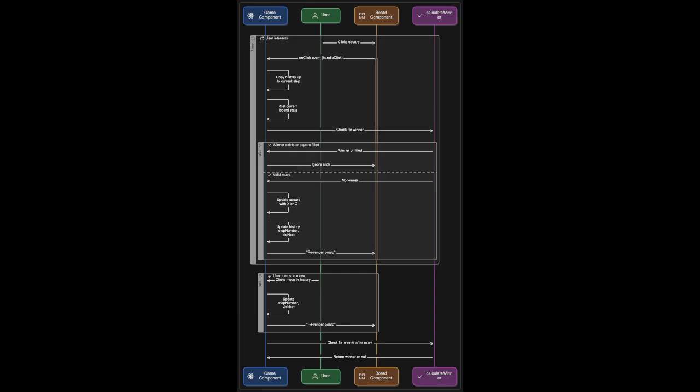Whether you're new to React or looking to enhance your skills with TypeScript, this hands-on guide is perfect for you. By the end of this session, you'll have a solid understanding of how to integrate animations into your applications, manage state effectively, and use TypeScript to write robust and scalable code. Let's start by exploring some of the key concepts behind this project.